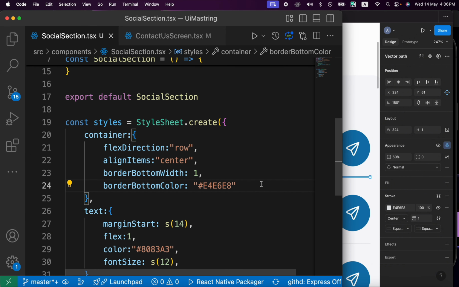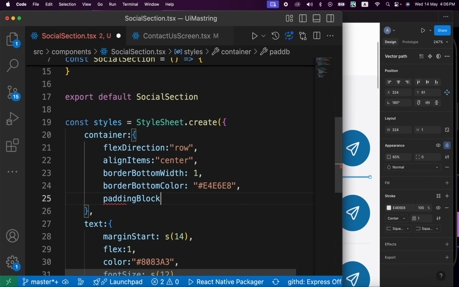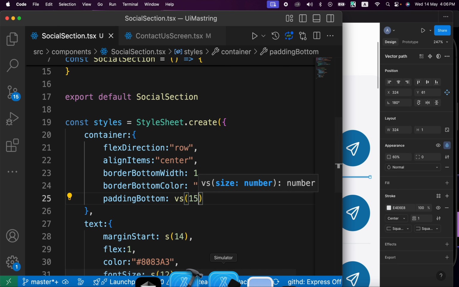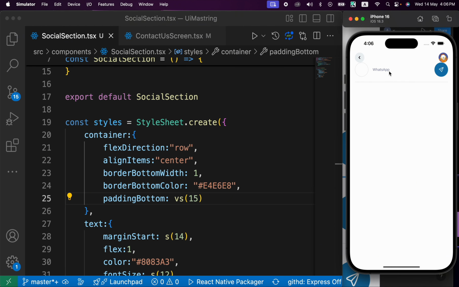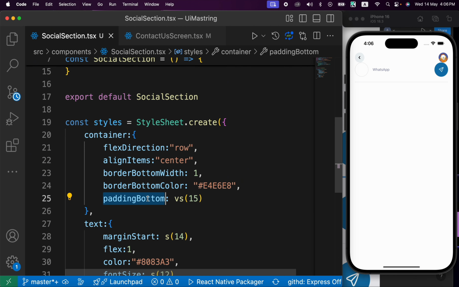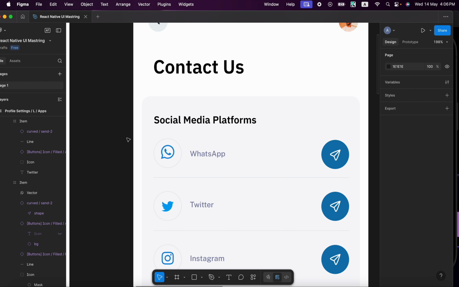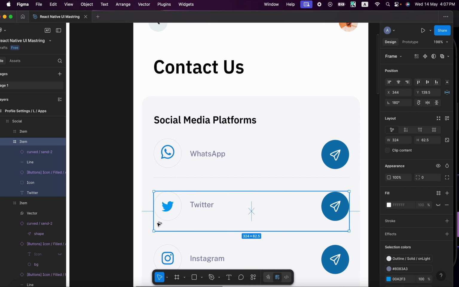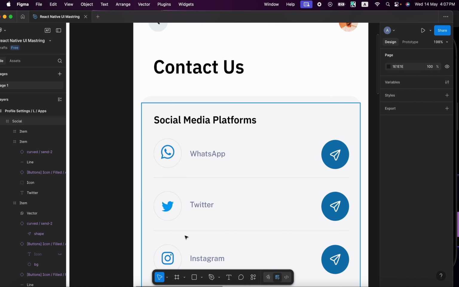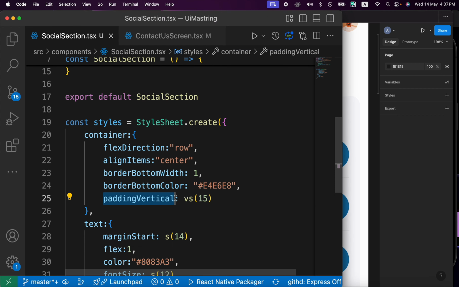So let's add some padding bottom, vertical scale of 50 to have space between this and the above section. Or we can make it padding vertical to have space in the bottom and in the top, like that, because each section also has some padding to the top. So we made it padding vertical.